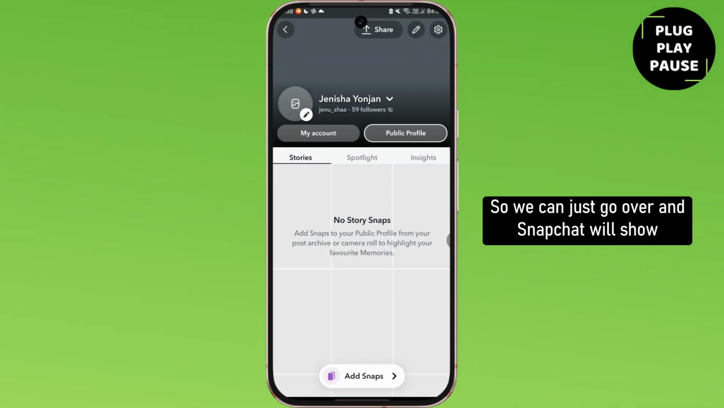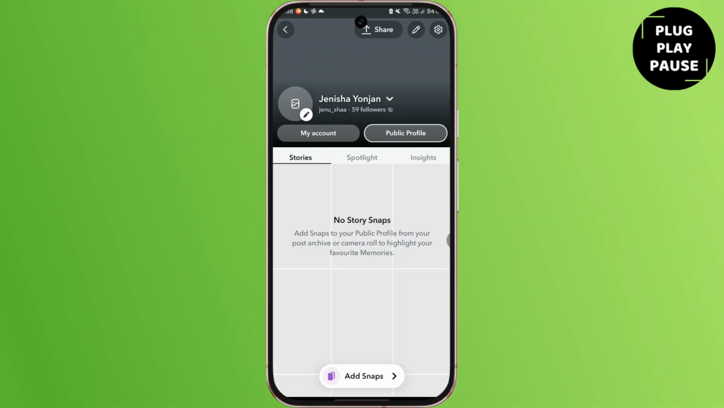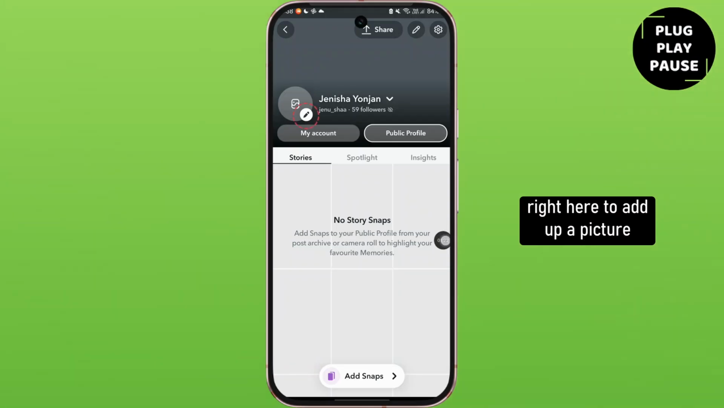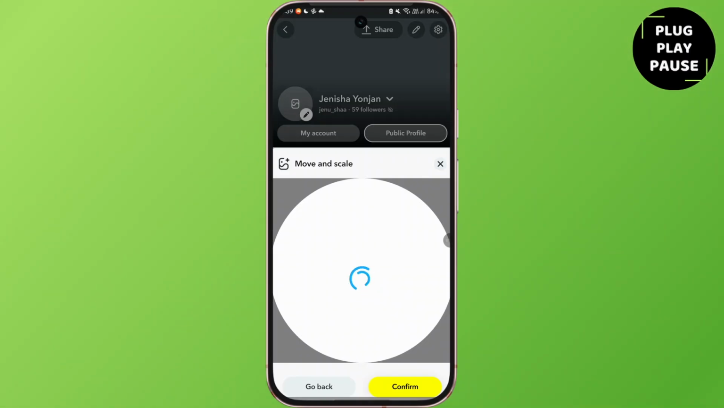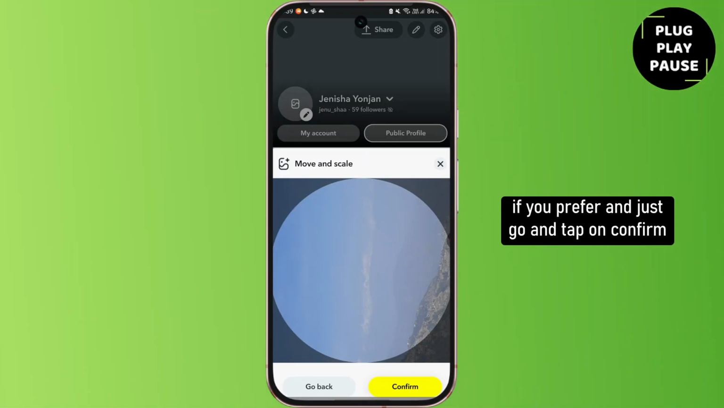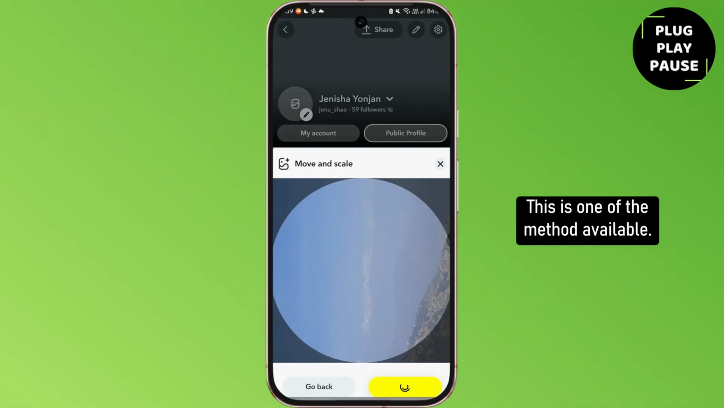So we can just go over it, and Snapchat will show what's visible publicly, such as your stories, your Spotlight content, your friends, engagement, etc. Now we can customize it. So if you want to add a profile picture, you can just go over and tap on this pen icon right here to add a picture, and then go ahead and select a profile photo for yourself. Once it is done, you can move and scale it if you prefer, and just go over and tap on confirm. This is one of the methods available.